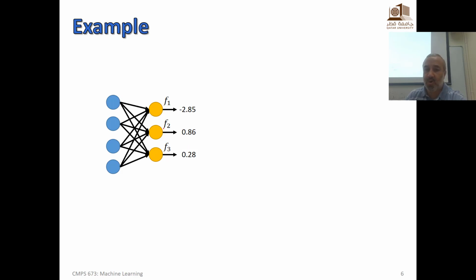So each node will have a value from the prediction, right? These are denoted here by the F values. F1 is the output value for this node, F2 for the second, and so on. And as you see here, the values are not between 0 and 1, and they are not even positive. They can be any value. Now, given these values, we will apply the softmax function.